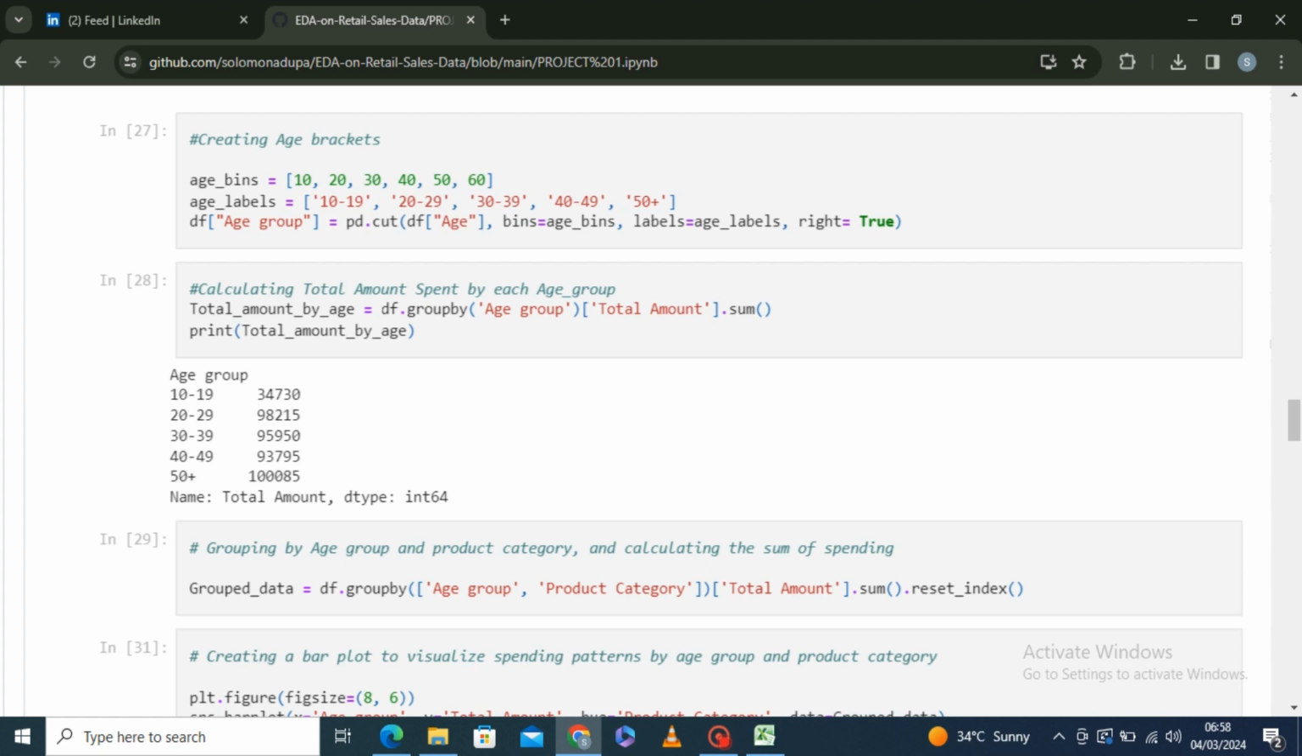So we also use group by here. We group by the age group, which is the newly formed column, age grouped, and then we sum the total amount of those different age groups. When we print it out, we see that the 50 plus spent the most amount of money, and 10 to 19 spent the least amount of money.